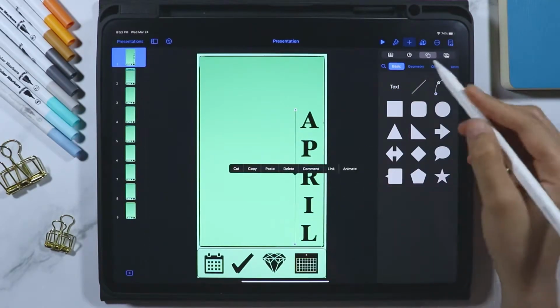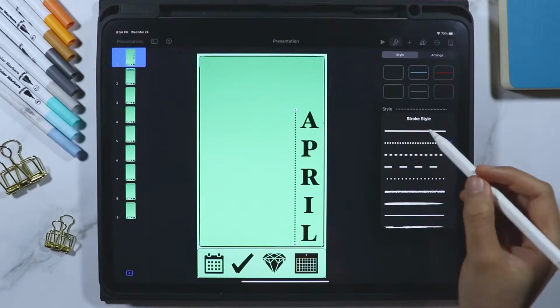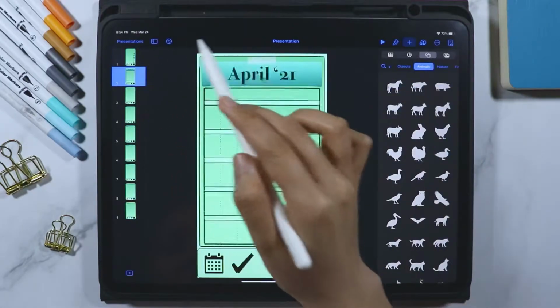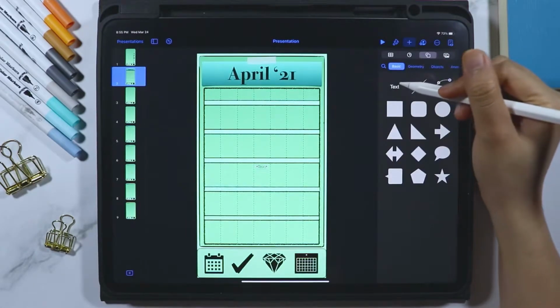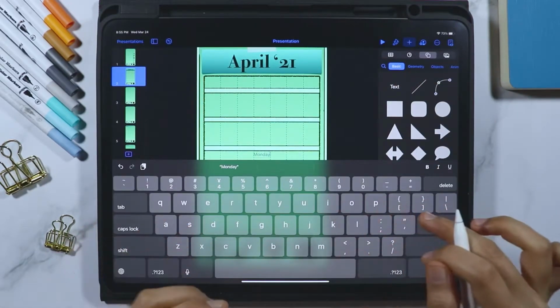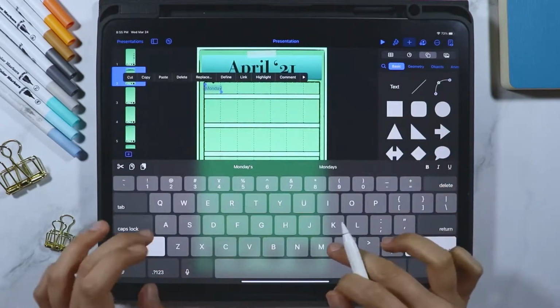I plan to add an artwork on the left part, so I added a line here to separate the elements. But let's do the artwork later on. Let's go to the calendar page first. I'm starting my calendar on a Monday, but if you want to set your calendar to start on a Sunday, that is fine too. I will also be adding the dates in here.